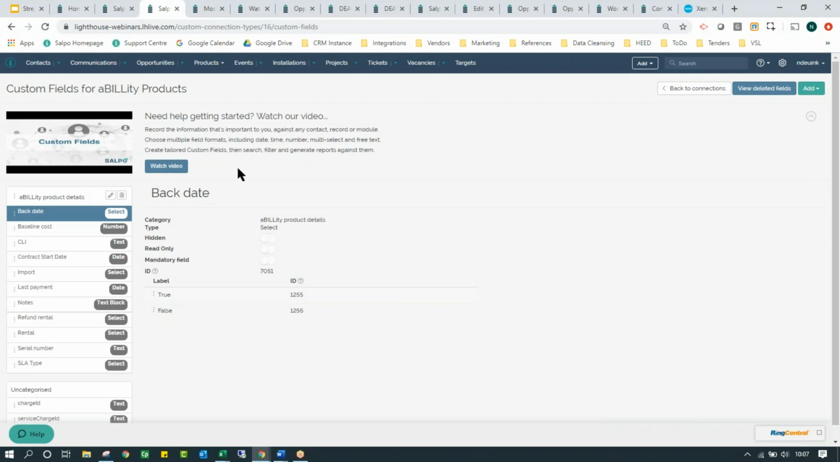So the standard typical fields that come against a product within Salpo are things like your tax rate, your quantity, the description, SKU code, sell cost, buy cost, all those sorts of standard product information fields. You can also create custom fields against some of these products so that you can capture any additional information as needed. The Ability integration offers a little bit of extended functionality in that you can create custom fields against the product to be filled out when you're adding it against the opportunity as well.